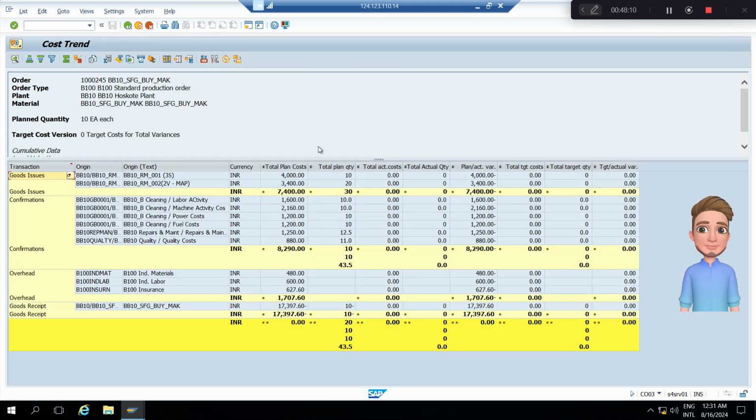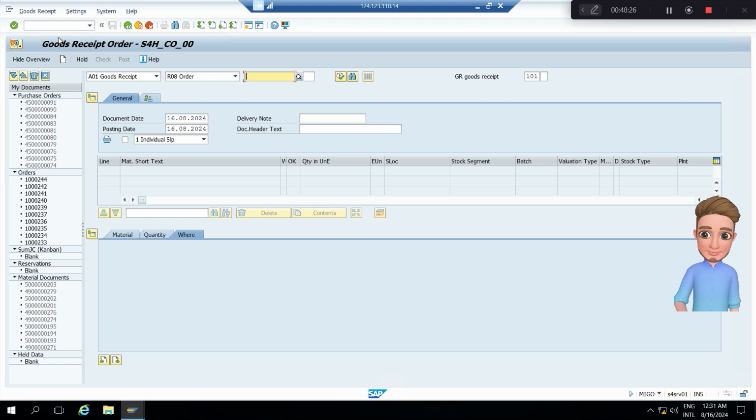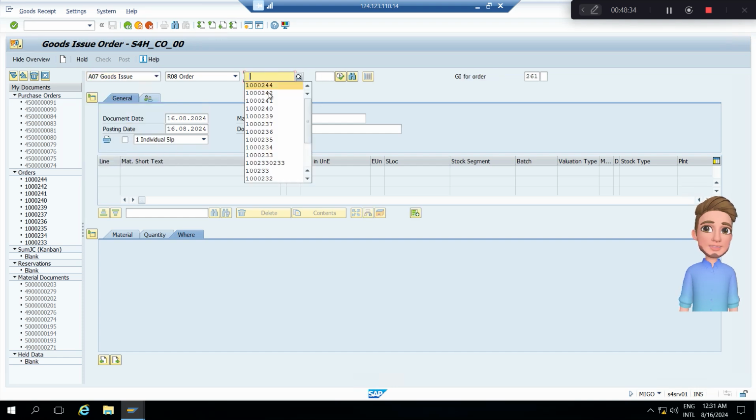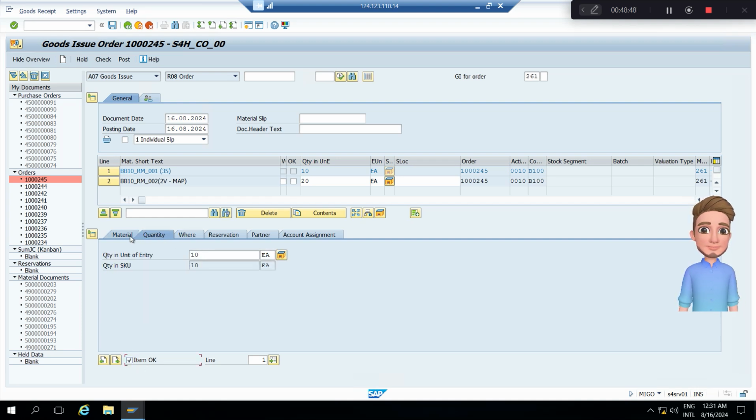Okay. Now I have to issue raw materials. These two raw materials I will have to issue. I'll go to MIGO. MIGO is to issue the goods against the order. It's not goods received, but I can do goods received also directly. Nothing stops it. Goods issue. But first let us do 100245. Here it is. Okay. Now maintain the location as BB10. Even here it should show us which valuation type it is using.